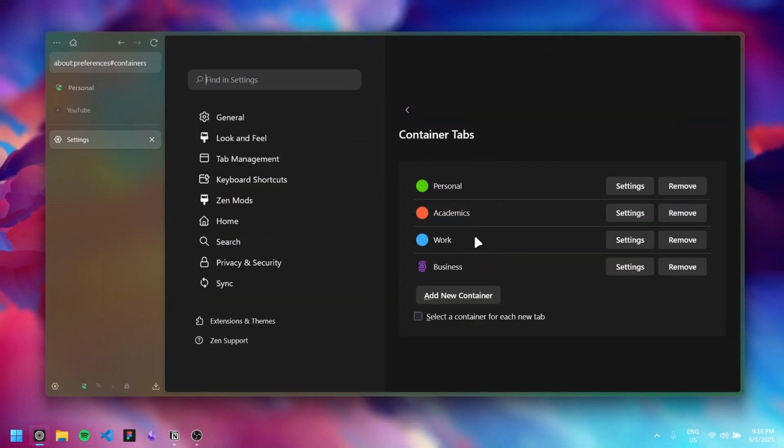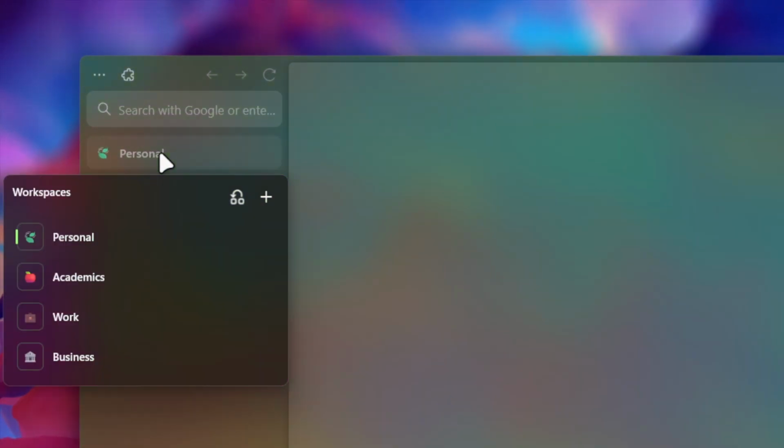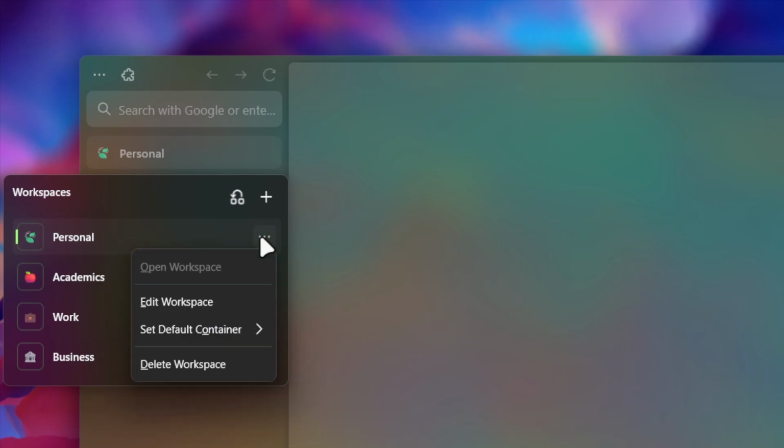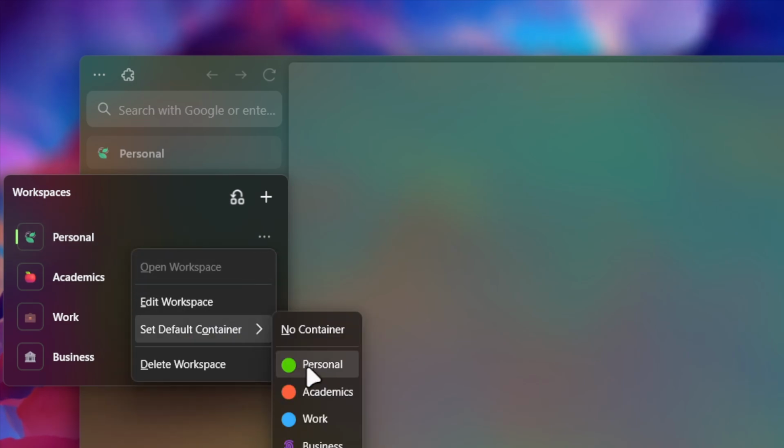So I color coordinated them, and here we can close this and assign the containers to each workspace by clicking this and setting a default container.